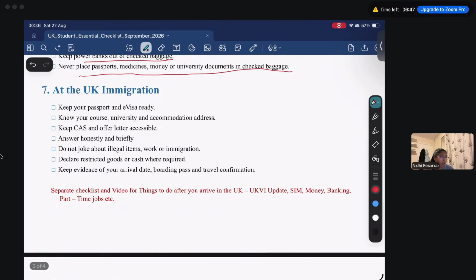At the UK immigration, have your passport and e-visa ready, and know your course, university, and your accommodation details. Very basic things, because they will ask you something or the other at immigration, or they won't. They asked me just one question, like what university are you going to, and you just give them the name. Nothing else. No, just the name and go ahead. That's all. Keep your cash on you.